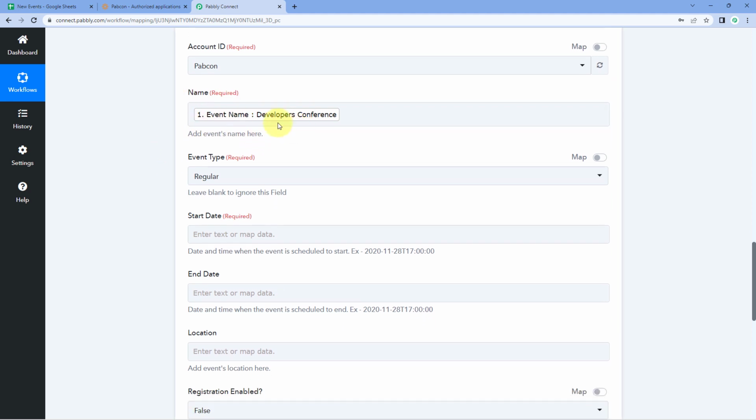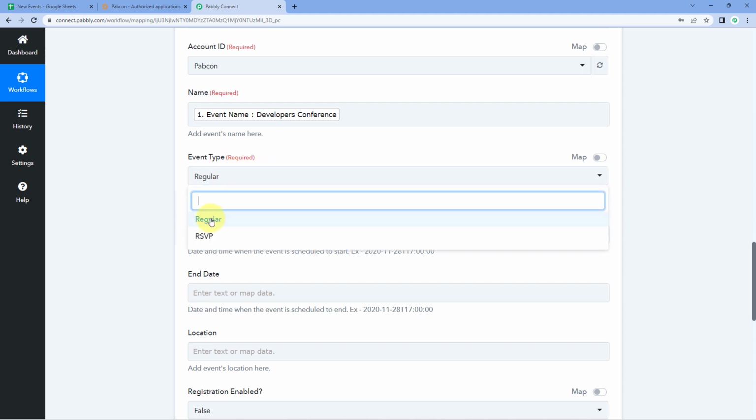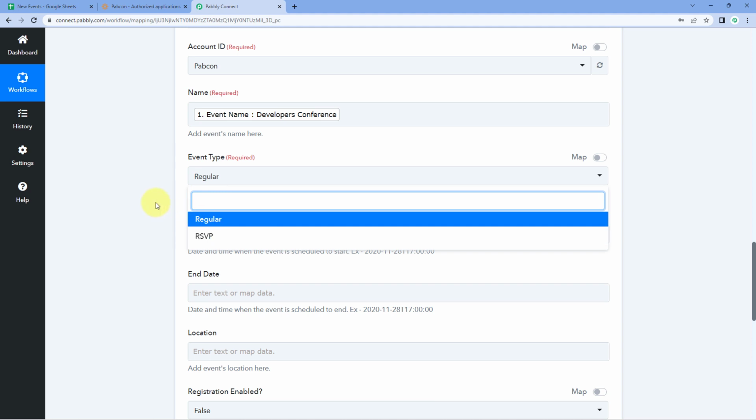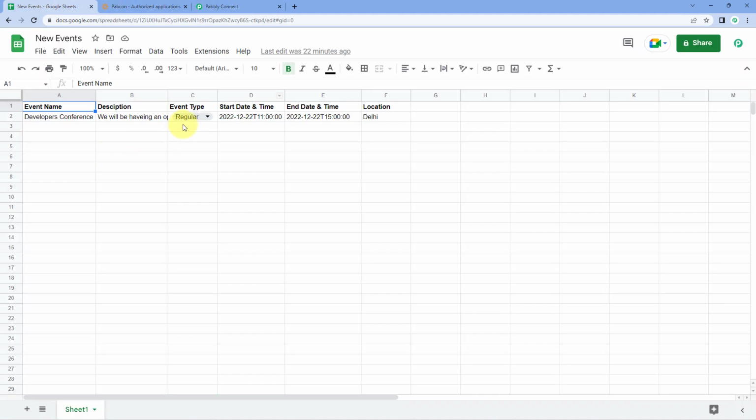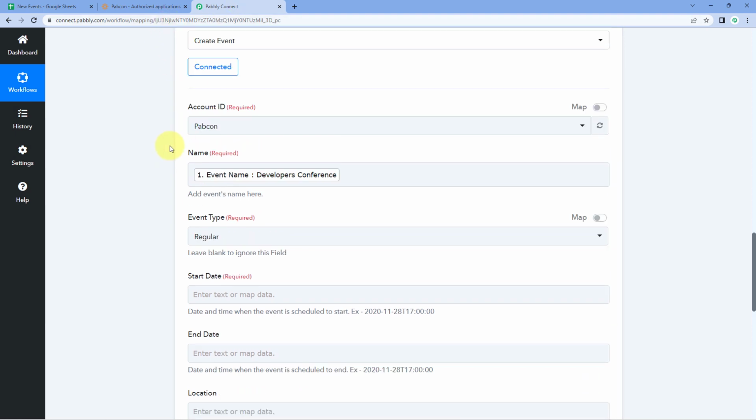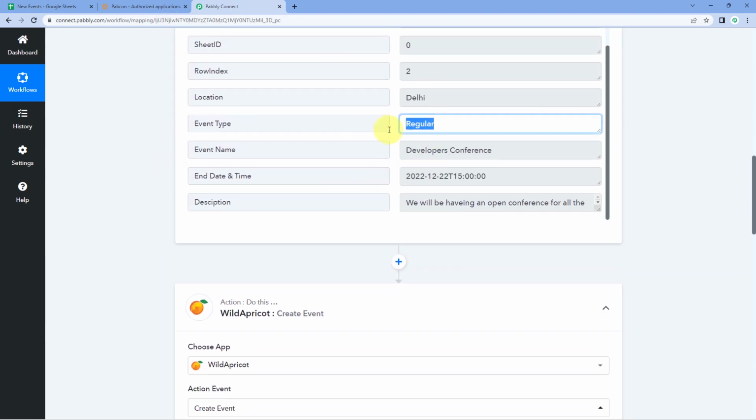After mapping the event name, the next thing it asks us is the event type. And in the drop down, we have two different options. Is it a regular type of event or an RSVP? So here guys, we have also entered this event type detail in our Google Sheet. So here we have created a drop down for regular and RSVP. So we have selected it and we have also received the same response over here in Pabbly Connect.